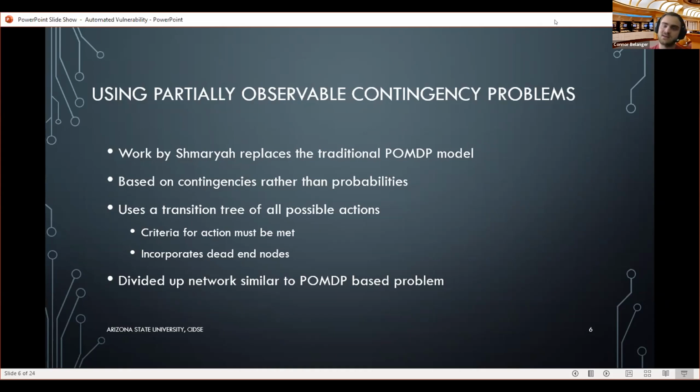And that was fairly neat because it allowed for actions to have very specific criteria for whether or not they'd work within a network, and it was able to account for cases where you could keep going down the rabbit hole of a particular action, but it may not pan out at the end. So they had dead end nodes to allow the algorithm to restart and attempt a different path. Similarly, there were computational problems with using such a large network. So it had an algorithm similar to Sarate's in 2012, which divided up the network into smaller bite-sized chunks.